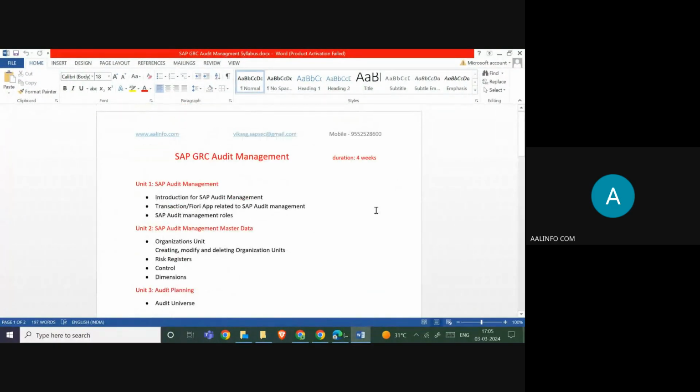Okay, so we'll be dealing here with SAP GRC audit management. In this module, we are especially dealing with how the audit management module or process can be incorporated into the GRC system. This SAP audit management course is 4 weeks minimum. Every day 1 hour, 5 days a week, so it will go for 4 weeks.